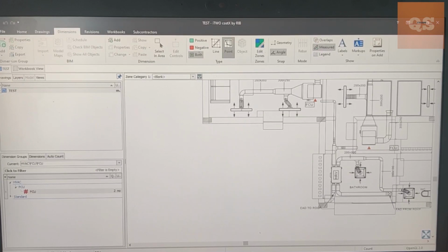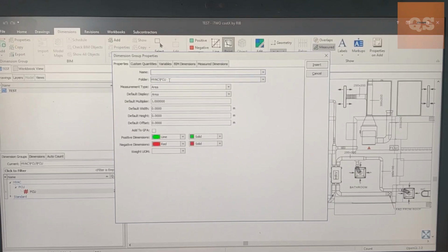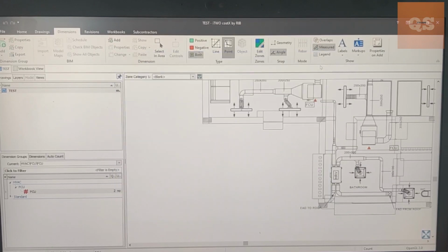Now let's make another for length measurement. Again, go to dimension, add dimension group. Now we need to measure the duct, so give the name duct, maybe supply duct, because there are different types of duct. Measurement type, we'll make it length. Again, color we can choose. We can give some color, avocado, insert.